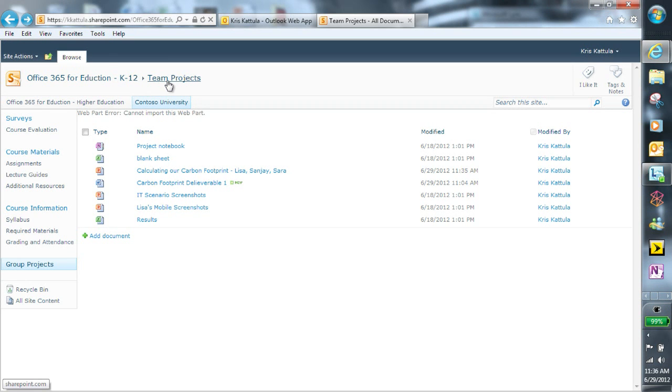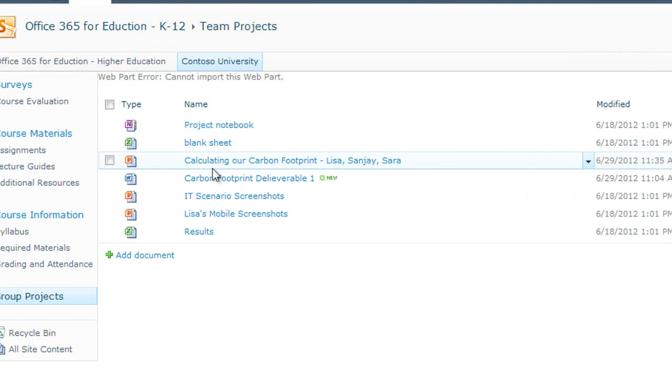Microsoft Office Web Apps provides you with online versions of our familiar Office applications: Word, Excel, PowerPoint, and OneNote, all in the browser.